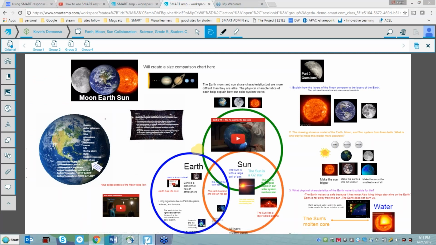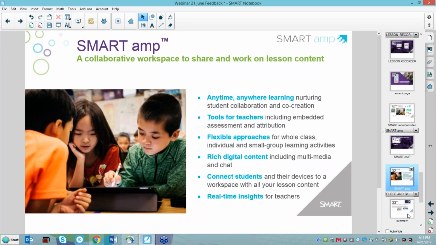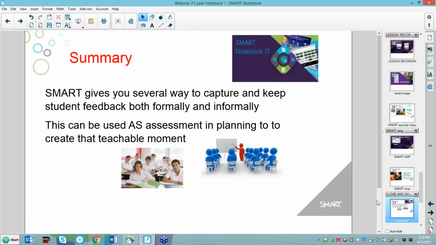And again, I always encourage students to be perfectly honest if they're not understanding something or if something isn't making sense to them. So just in summary, SMART gives you several ways to capture and keep student feedback, both formally and informally. It can be used as assessment and in planning, and it can also, particularly with say SMART AMP, create that teachable moment for you.